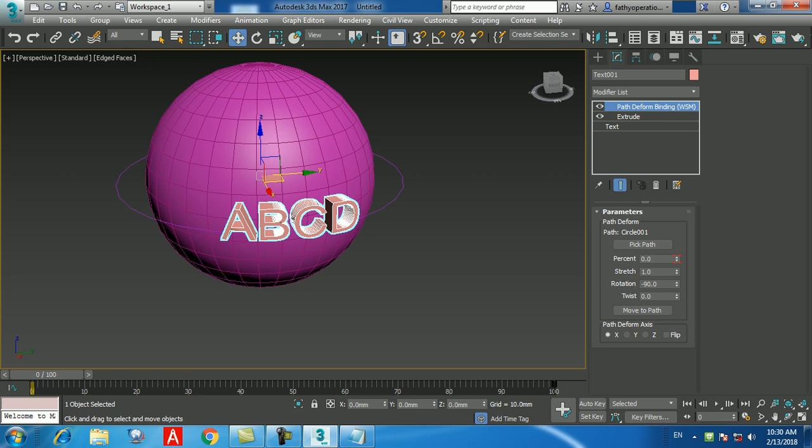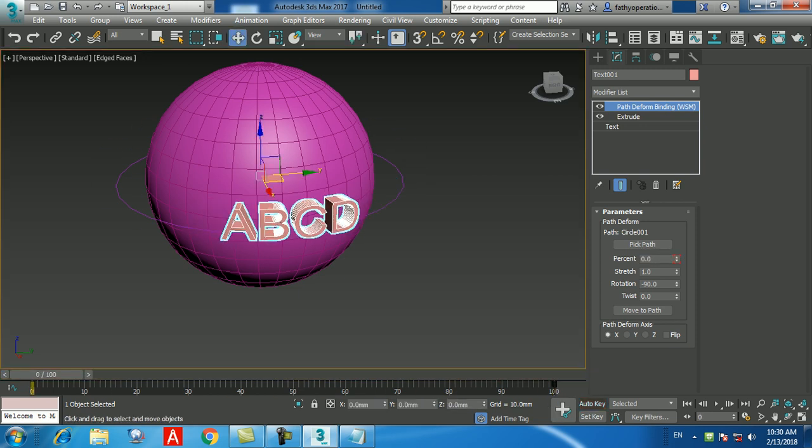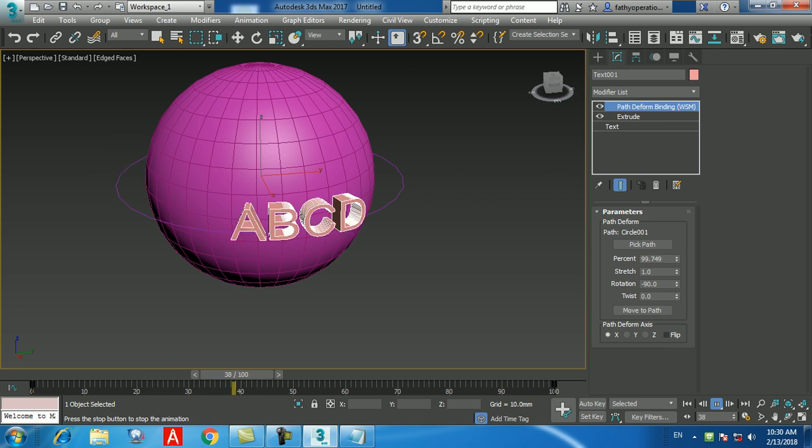Why is the text slow moving? That I will show you. For example, let's say I'm in auto key, keeping 100. Instead of 100%, if I type 300%, it will keep on spinning three times. One full rotation is 100 percent. 300, three times spinning.